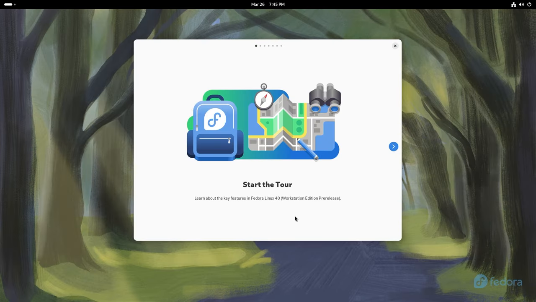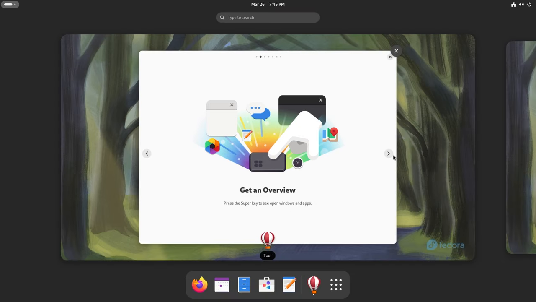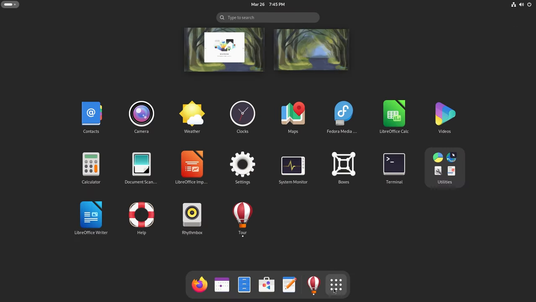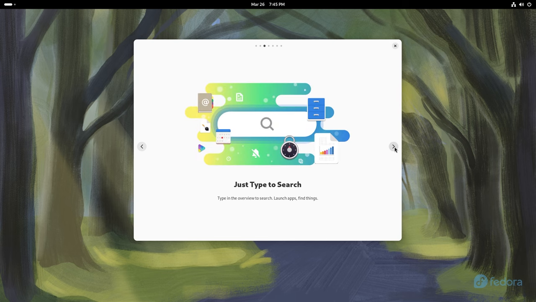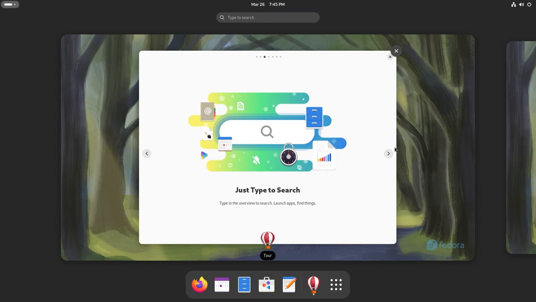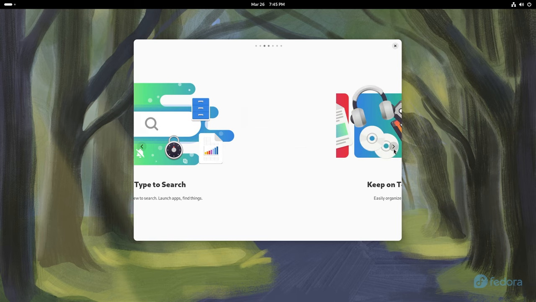We're gonna take the tour. It's gonna be very short. We'll get an overview, press the super key to see open windows and apps. So you do that, you press this and you get everything. So that's okay, and you can just type to search. So you press your start menu and then you can just do this. You can just search anywhere in the entire system, from files to calculations to anything really.